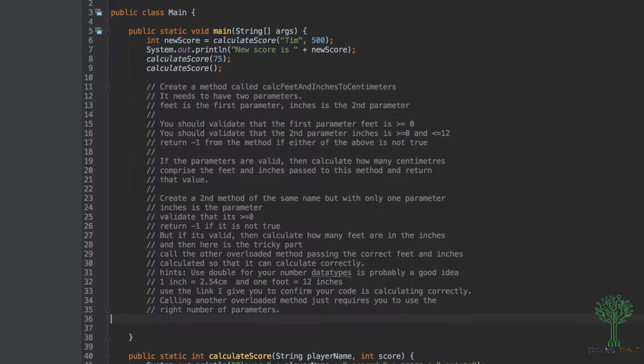And in terms of hints, as I mentioned, use double for your number data types. That's a good idea here. 1 inch equals 2.54 centimeters. You'll need to know that in terms of calculation. And if you don't know, 1 foot is 12 inches, and you'll need to know that also when you're doing conversions to and from inches, feet, etc.